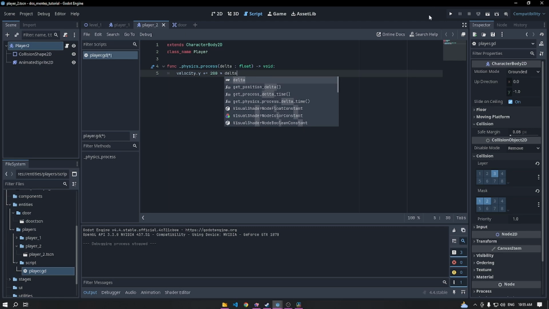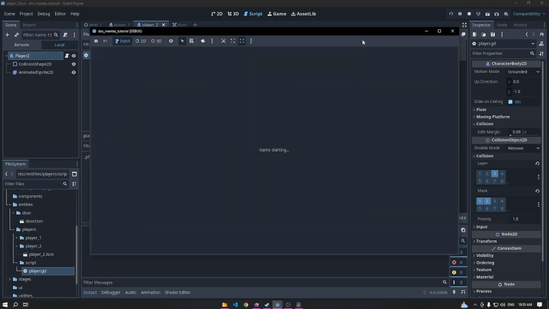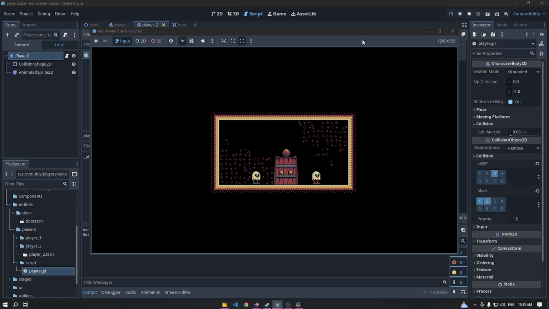So if we click play, oh, we have to do move_and_slide as well. And now if we click play, it works. Our players fall down and they land on the ground and don't fall through the map.